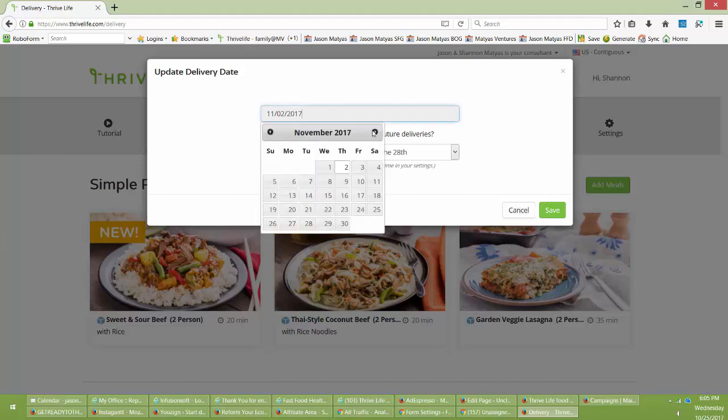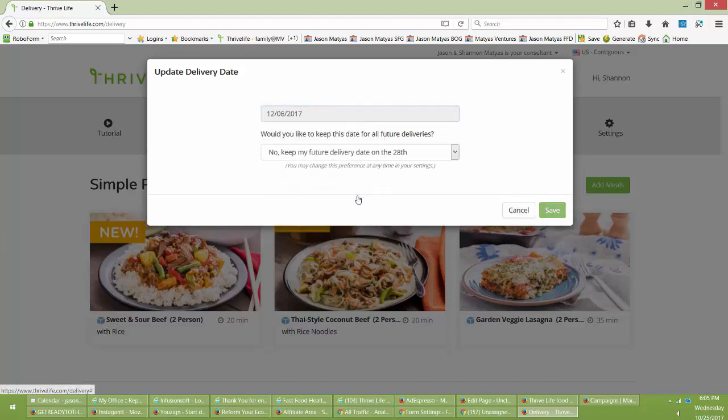And you can also do this by pushing it back. Let's say I didn't want to get one in November and I want to get it in December instead. Same difference. And then you click save and it saves it.